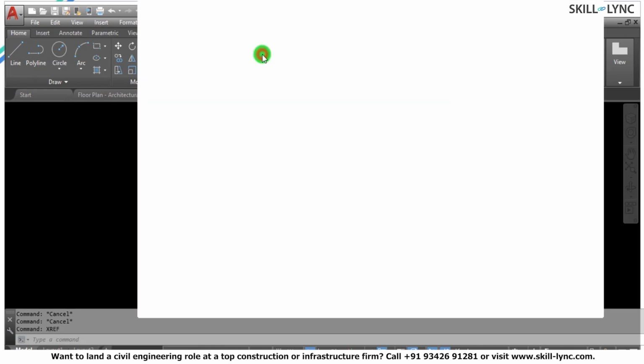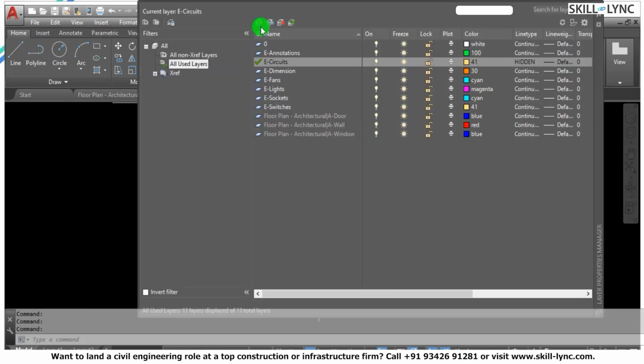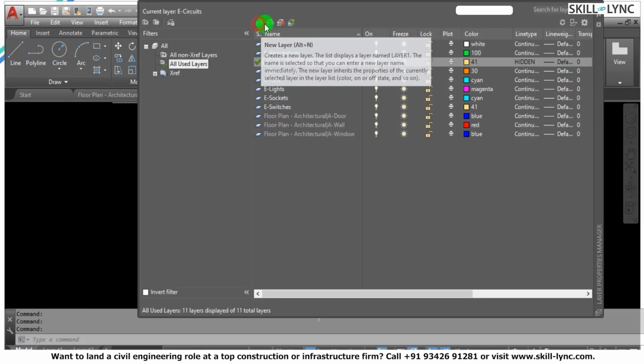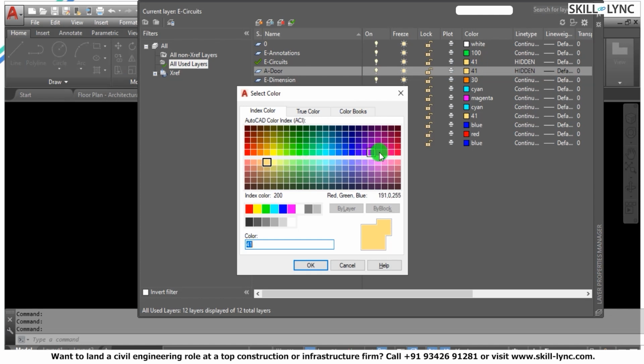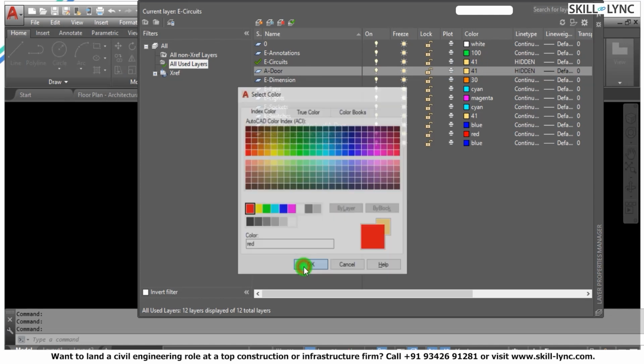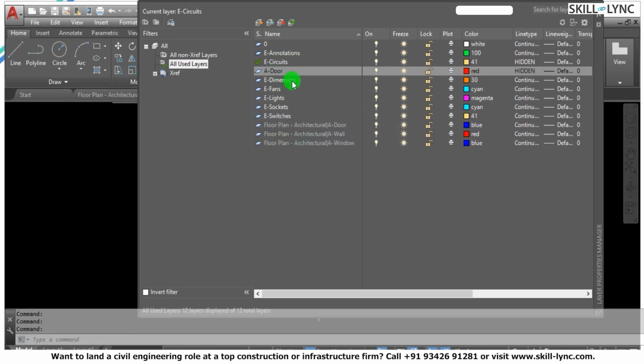Now let's say I have a layer. I go to the layer manager, and here I create a layer called a door, and let's say I give it the color red. Now you can see that I have created a layer with the same name as the Xref dependent layer. Now we have two layers with the same name, but this layer has the name of the file. So when you bind the Xref, there are two things.